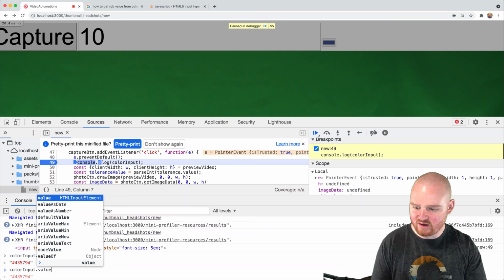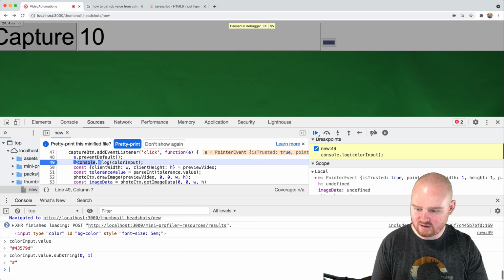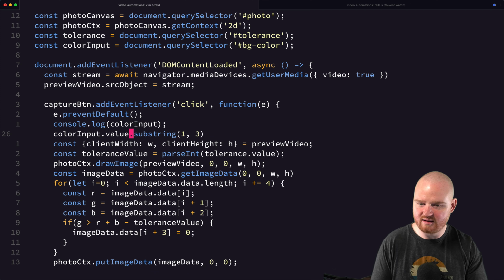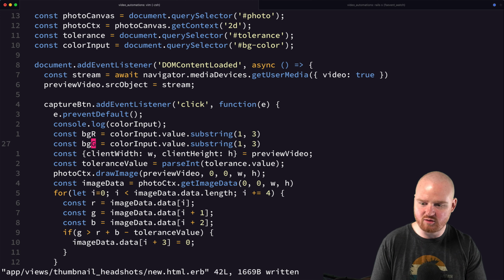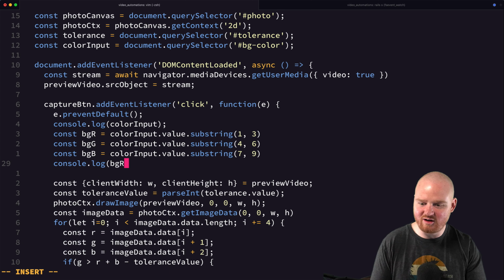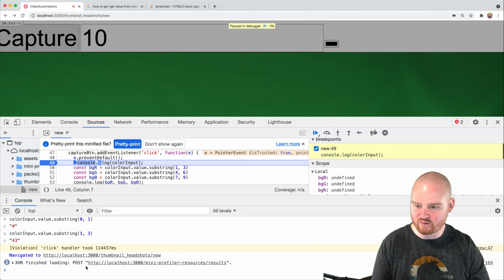Wow, I'm surprised that's how you have to do it, but whatever. All right, so let's say we get the value dot substring, yep. Substring 0 to 1 and 1 to 3. So we're going to say const bg red is this one, green is this one, and blue is this one, and this will be 4 to 6, and 7 to 9, I think, maybe. Console.log bgr, bgg, bgb. And the idea is that we should hopefully be able to reset the color to whatever we want. Nope.